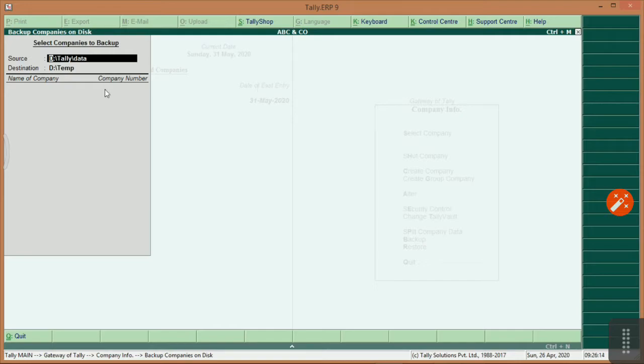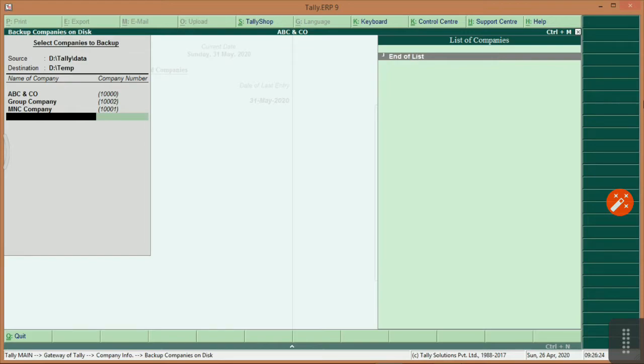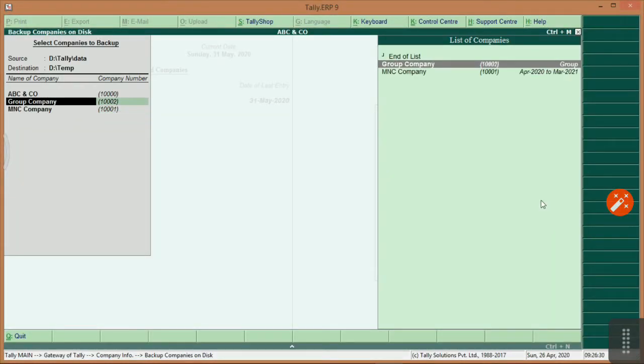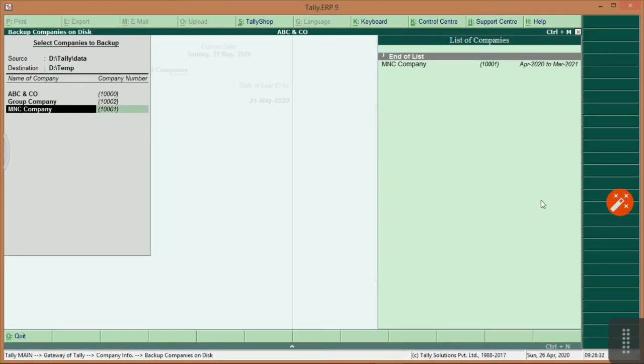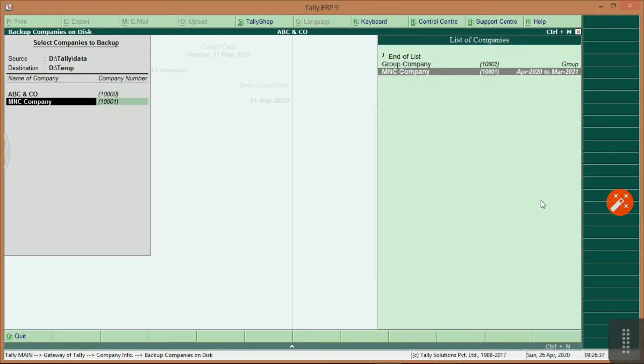This is your source data, that is where your original data file is saved. Your destination, and I'm selecting ABC company, group company, and MNC company. Okay, my question is how to take backup of a single company. Single company backup I can take.